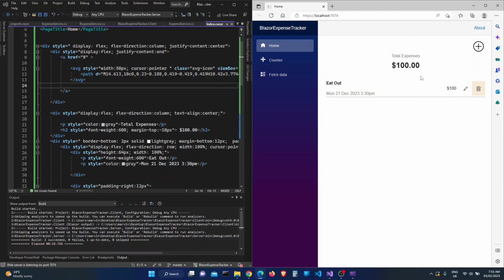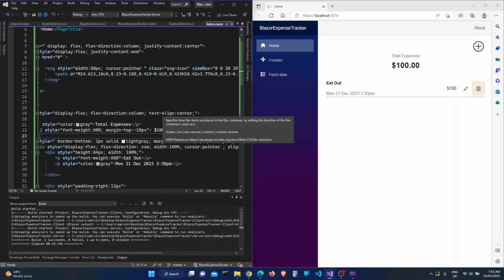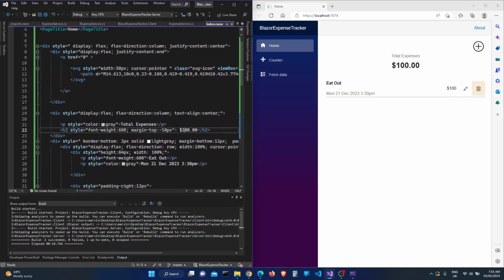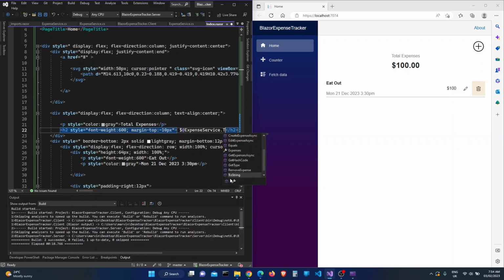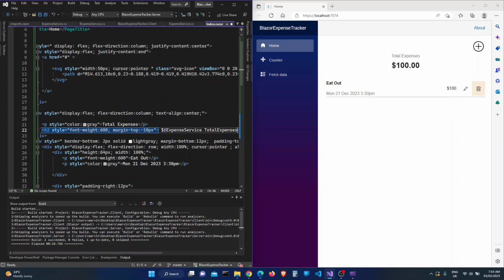Okay. So over here, I want to put total expenses over here. So what we're going to do is have to find where it is, and there it is right here. We can go ahead and after the dollar sign, we want to add at expense service dot, yes, the property called total expenses. Yep. So if we click save, that should build. So we have it here. So 110 is the total expenses.